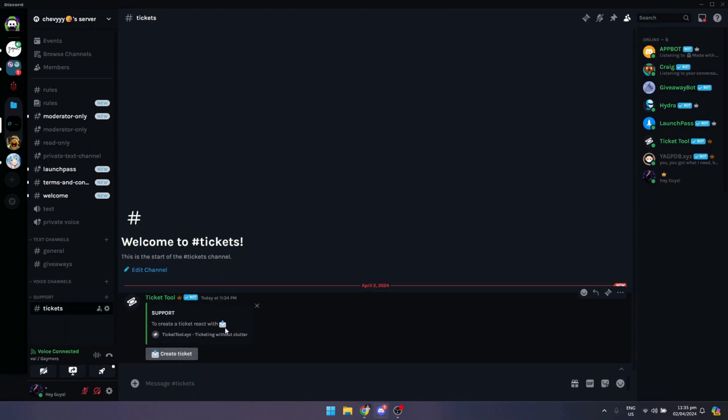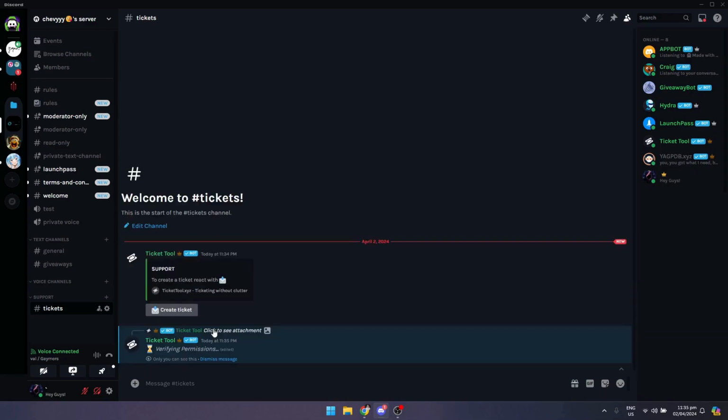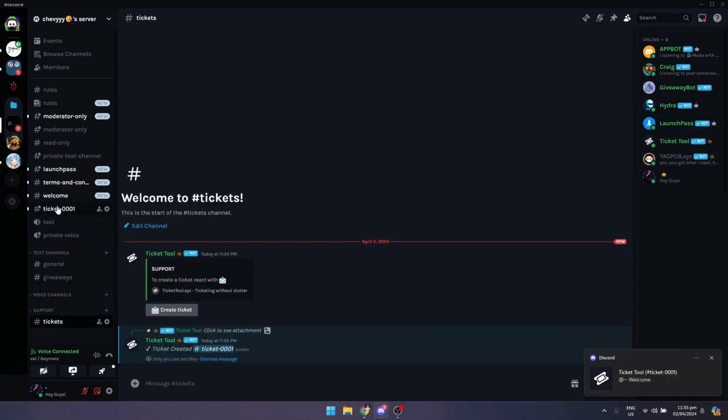To create a ticket, we just need to create a ticket right here, and it will automatically create a ticket right here, as you can see.